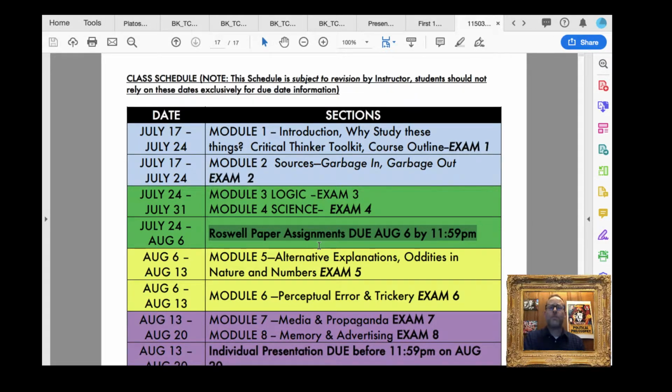I will open the Roswell paper on July the 24th, and then it's due the 6th. So that's almost 2 weeks that you have to work on that paper. However, the week prior to that, the 24th through the 31st of July, you will be working on modules 3 and 4, logic and science, respectively. Logic is a big module. The video's long. So I'm just trying to give you a heads up. That paper is a bit of work, and so you'll want to start it as soon as you can. I open it at the same time I open the 2 other modules, even though modules 3 and 4 close on the 31st, and you'll have enough time there to write that paper.